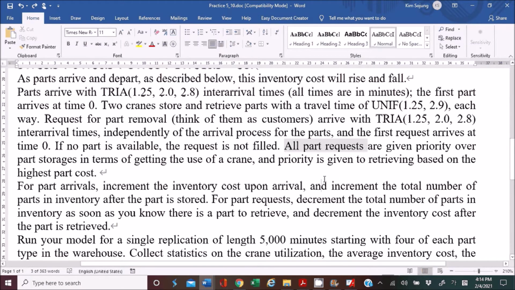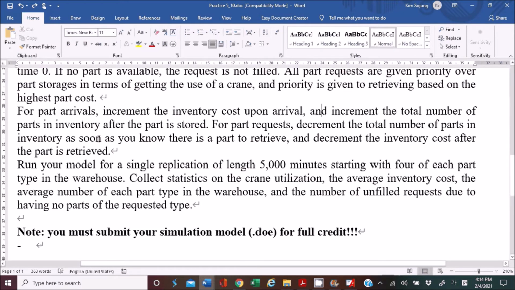And all part requests are given priority over part storages in terms of getting the use of the crane, and priority is given to retrieving based on the highest part cost. So for part arrival, increment the inventory cost upon arrival, and increment the total number of parts in inventory after the part is stored. Yes, it's kind of complex, right? And for a part request, decrement the total number of parts in inventory as soon as you know there is a part to retrieve, and decrement the inventory cost after the part is retrieved.